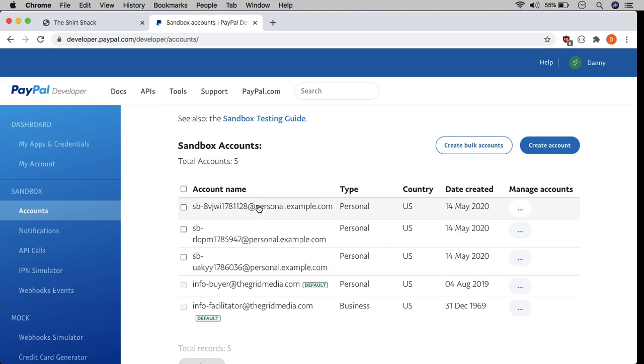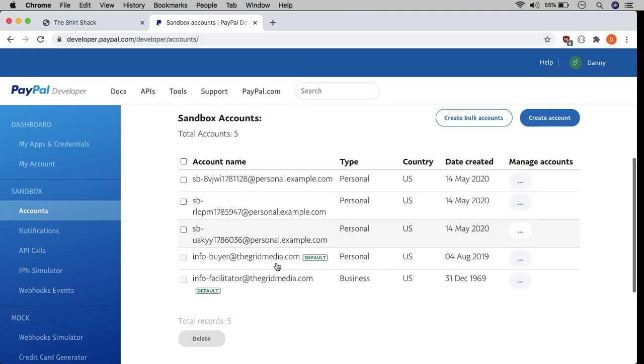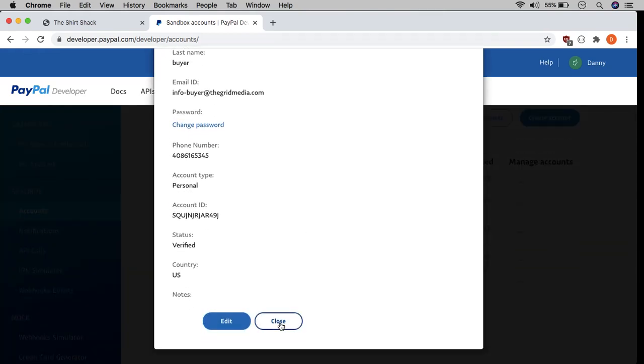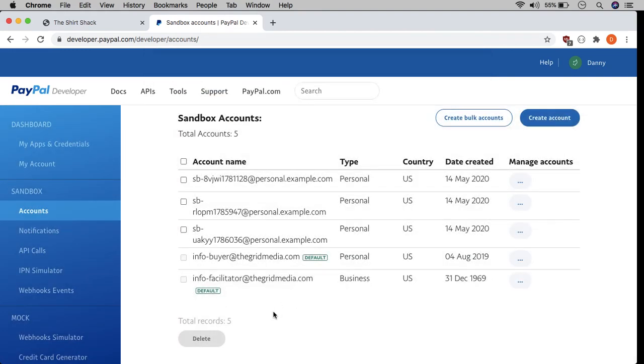And each account can have a different amount of money, different source of funding. So if you want to try something where the user doesn't have enough money or the credit card gets declined, things of that sort, you can create different accounts for those purposes. So make sure you have the facilitator account and the buyer account. And I think PayPal automatically assigns a password. If you want to change that, you click on View or Edit, and then you want to head over to the password right here, and then you want to change that, and then that way you don't have to remember a weird password that PayPal gives you.